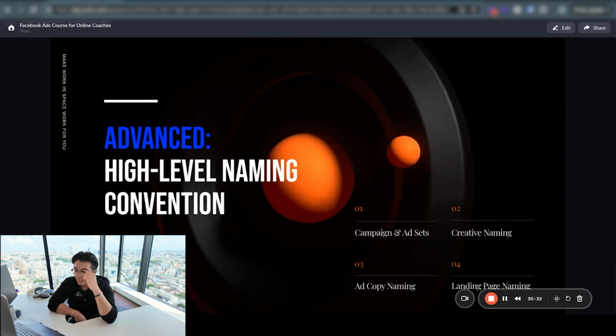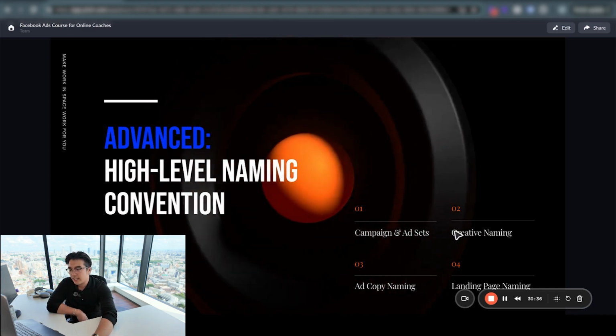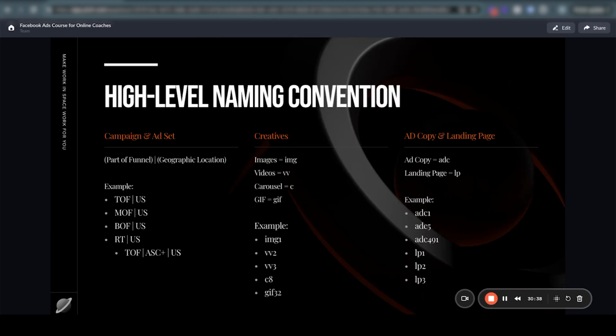So we're going to talk about campaign ad sets, the creative naming, ad copy, and also landing page naming convention. Here, it might seem confusing so far with the codes that you see in the slide, but later on when we do a build out, I'll showcase how to actually write the names so it's more organized for you, from your campaign and ad set level, to your creatives, to your ad copy and landing pages.